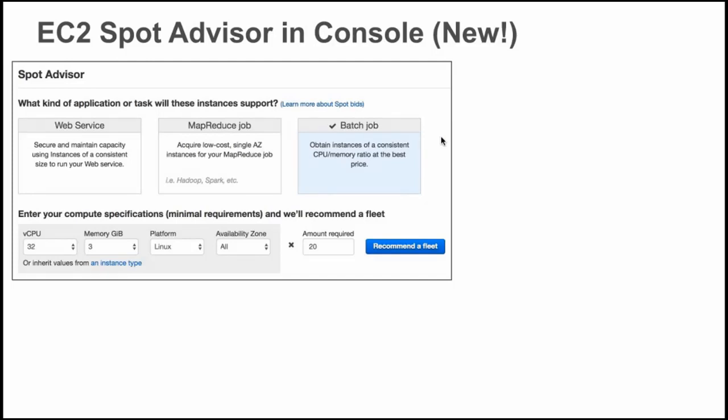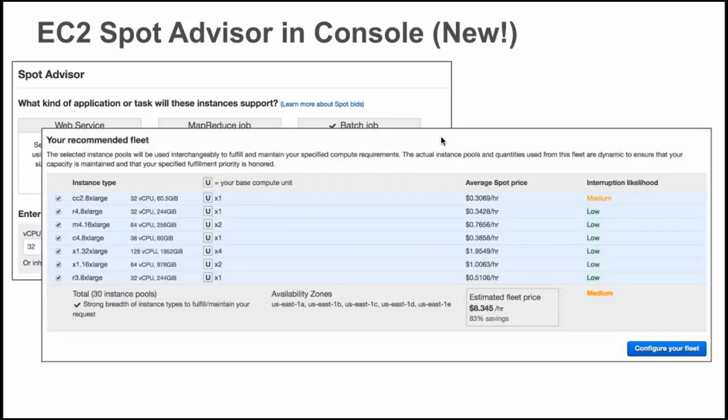Another tool we have in the console is called the EC2 Spot Advisor, which is a relatively new tool, a graphical interface that allows you to say, this is my type of workload, whether it's a web service or a Hadoop job, a MapReduce job, Spark, or a batch type job. How much capacity do I need? Tell me what you recommend, and the Spot Advisor will spit out some results along with a JSON file that you can grab and then use to launch your Spot Fleet, even with an estimated fleet price included.